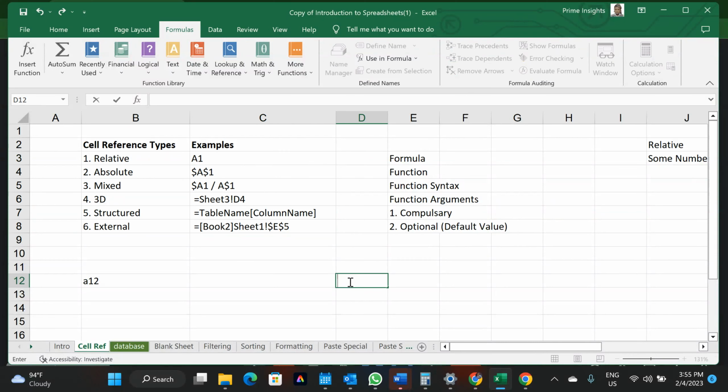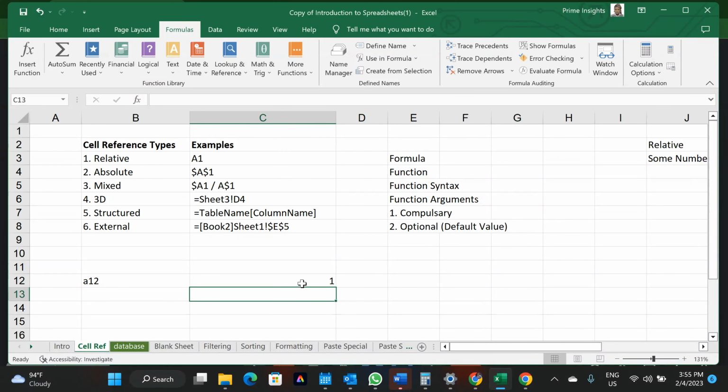For instance, I have one, I have two, I have three. Now, what it is saying here is one is in C12, right? It is in column C, row 12. So one is referring to C12, column C, row 12. Two is referring to column C, row 13. Three is referring to column C, row 14.